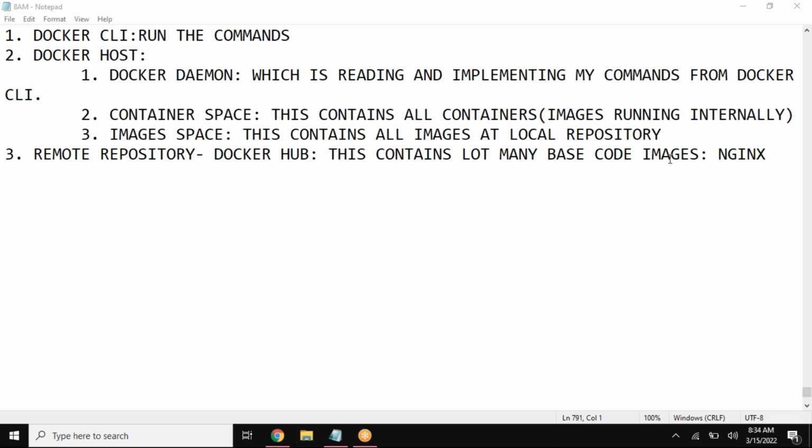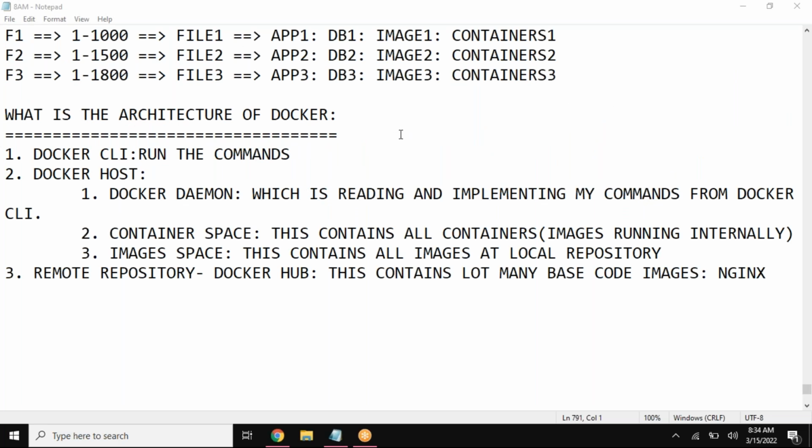Okay, fine. Let's get started. So in the last class, we saw the architecture of Docker and the usage of Docker.